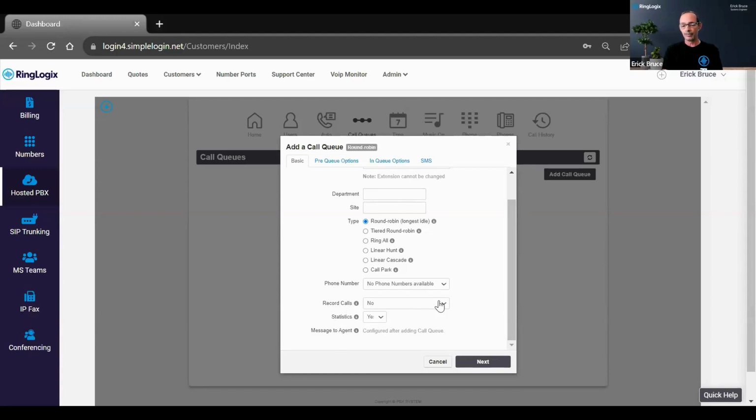Record calls. And mind you, if you notice, there's little modals next to each one of these. Make sure that you hover over them so you get a good oversight of exactly what that setting is doing. So if I set this to yes, it's going to record all calls that are coming into that queue. So obviously, if you want recording, you want to go ahead and set it now.